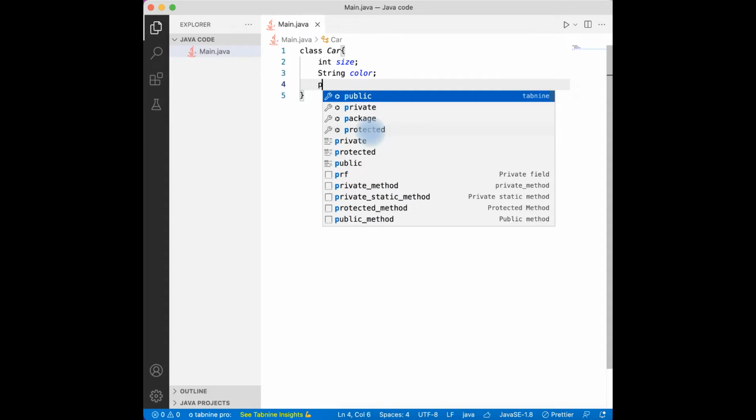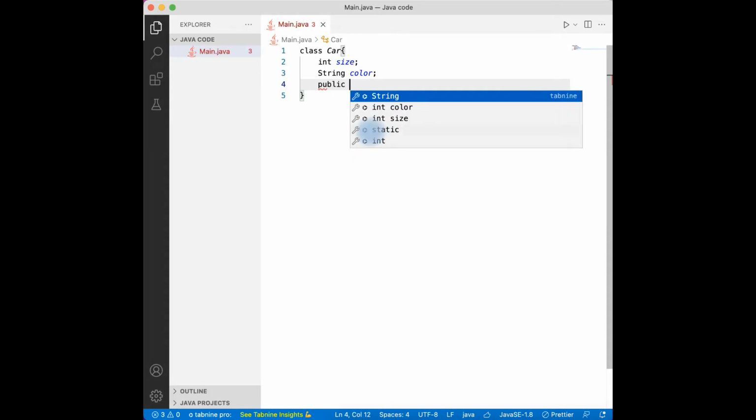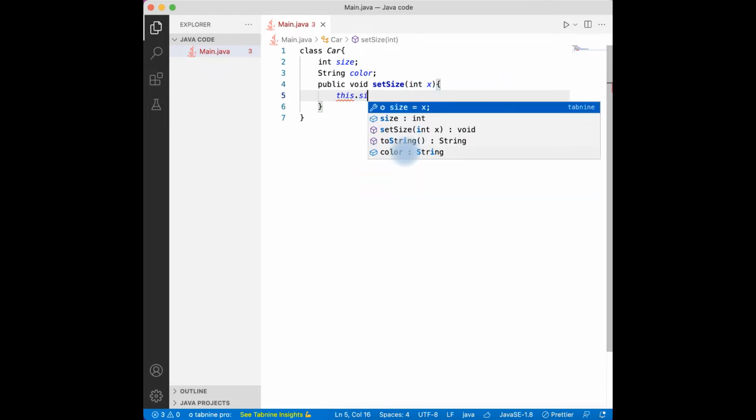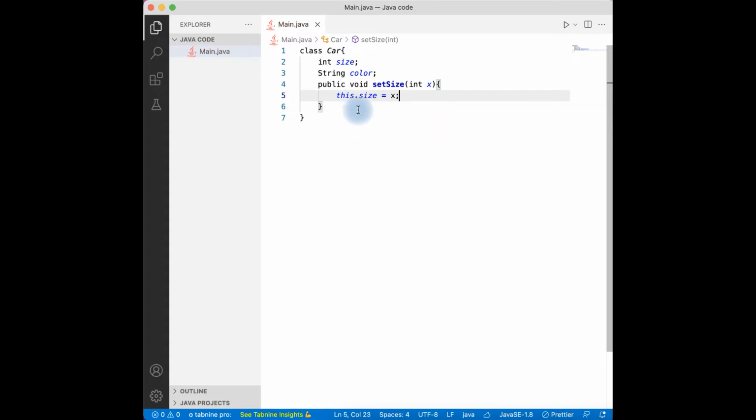Okay. So first I am making the public void setSize. So I am taking a parameter integer x. I am fixing the size with x. So this.size equal to x. This is the keyword used to represent the variable of the same class.